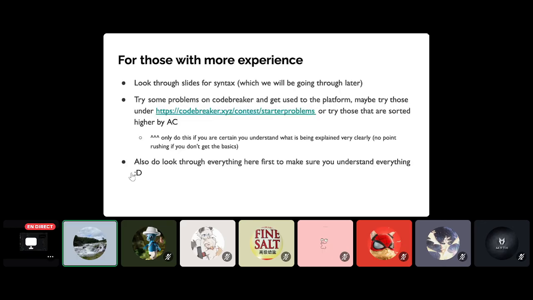Okay, so for those with more experience, just look through the slides for syntax. Just go to the tiny URL and look through it, and try some problems on Codebreaker to get used to the platform. Usually, just try the first few problems you see on Codebreaker, or those under this link.